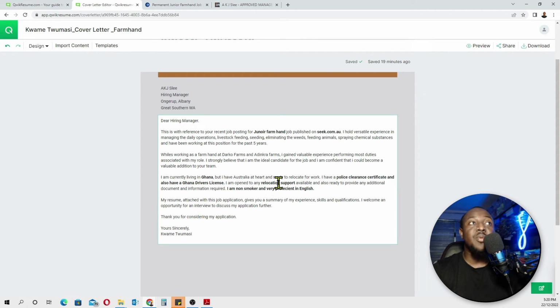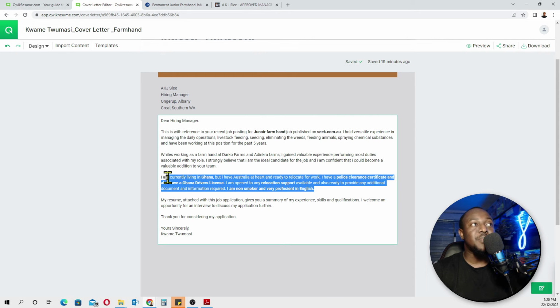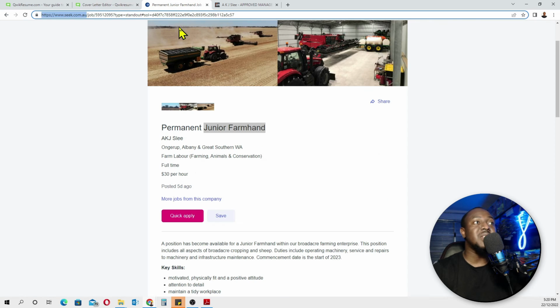"I'm open to any relocation support." Most employers who hire from overseas are ready to support you. So I say, "I am open to any relocation support available and also ready to provide any additional documents and information required. I am a non-smoker and very proficient in English," which was also a requirement in the job description.